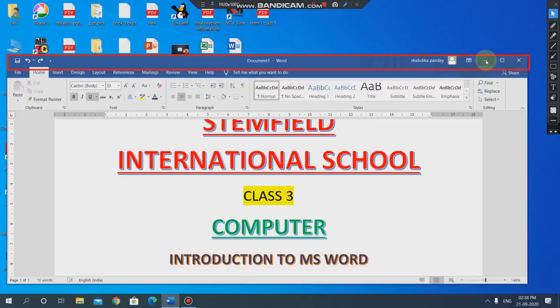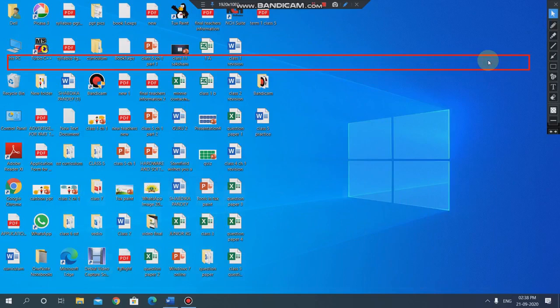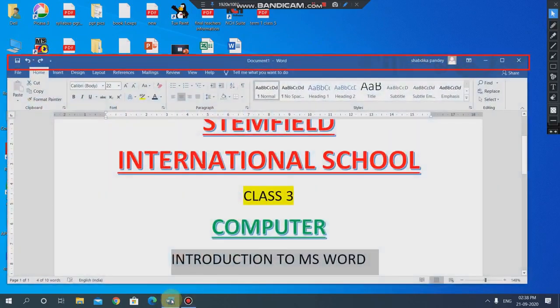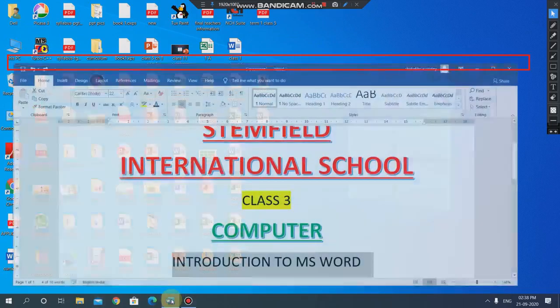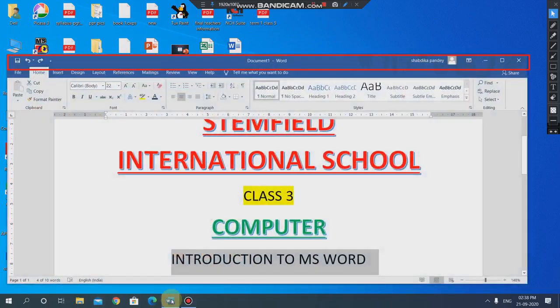What is the use of minimize button? Minimize button is used to save our file at the bottom of the taskbar so that we can use our file anytime. Let's see how. By clicking on the minimize button, our document disappears. Where is it? It is at the bottom of the taskbar. It is saved. Now by a single click, we can get our document.